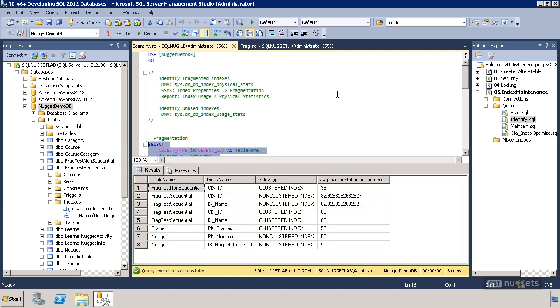All right, so let's hit execute, and look at that. We've got plenty of indexes on here that we're going to need to rebuild. All the ones that we created, and then even some ones that we have on our demo tables, trainer, nugget, and nugget. We've got some pretty heavy fragmentation here too. So just a great simple DMV to use to identify fragmentation.